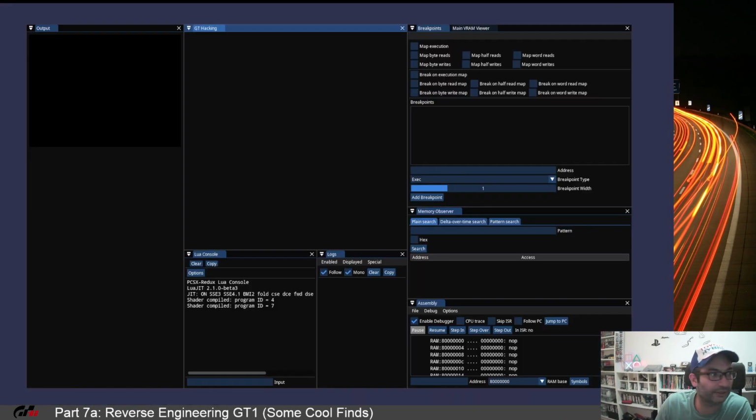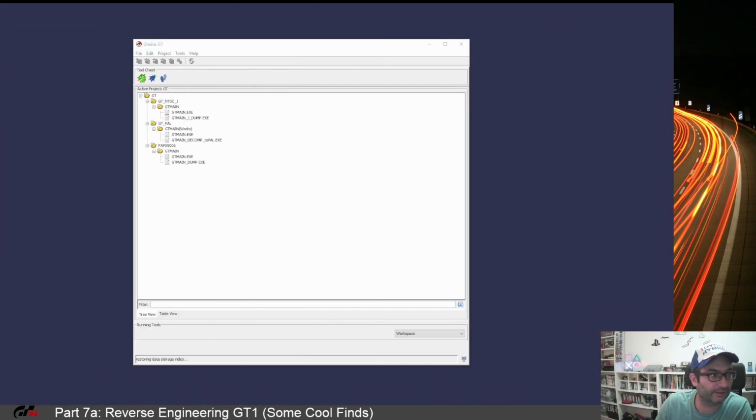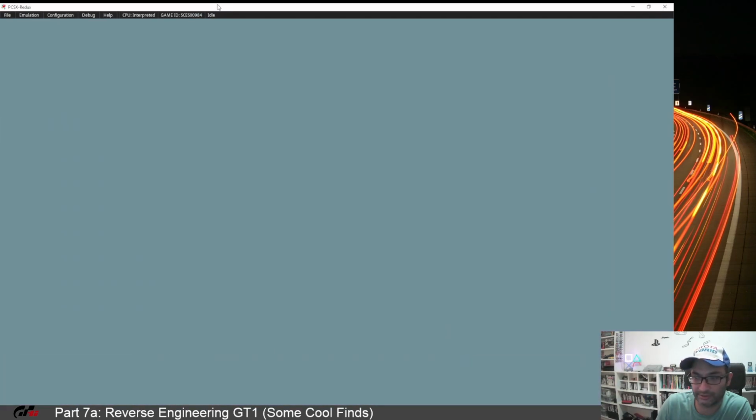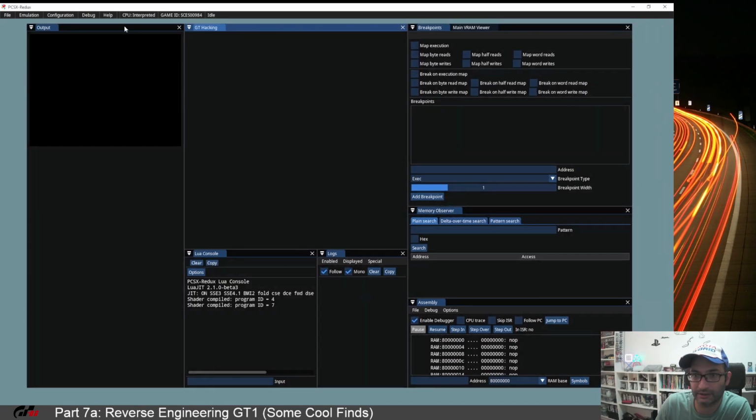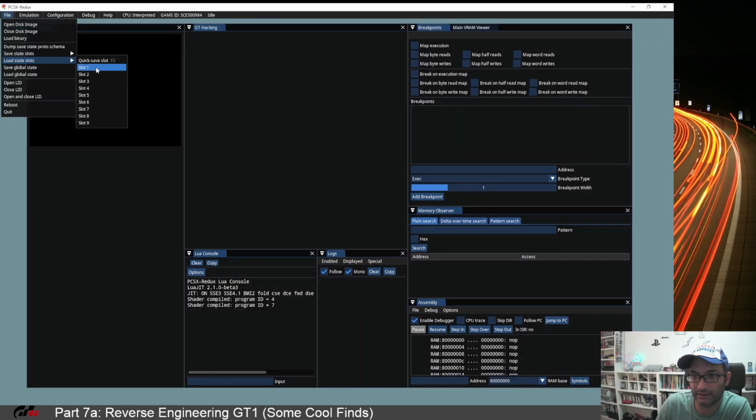So yeah, load Ghidra. We'll open PSX, my favorite emulator for reverse engineering and debugging. Off screen, I'm just loading the right ISO. And let's load the state.